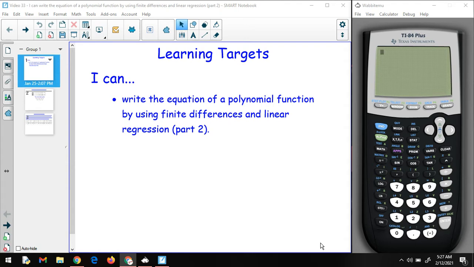If you do not have a graphing calculator at home but utilize ones in the classroom, what I suggest you do is take detailed notes about what buttons we're pushing, so that you can do this on your own when we get into the classroom.